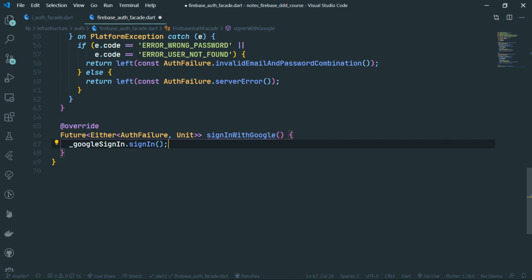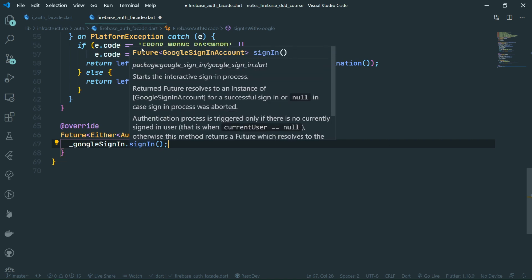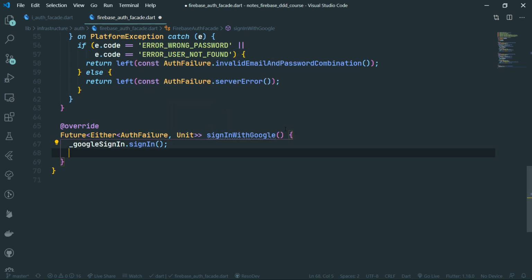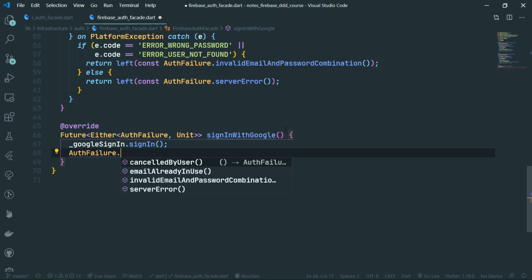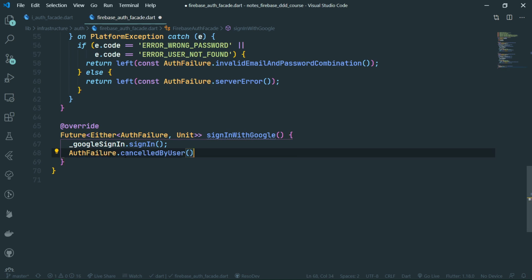If we check out the documentation, we can see that it returns a future. So that automatically tells us that we should make this method asynchronous. The returned future resolves to an instance of GoogleSignInAccount for successful sign in, or null in case the sign in process was aborted. And what do we have as an auth failure? We have canceled by user.